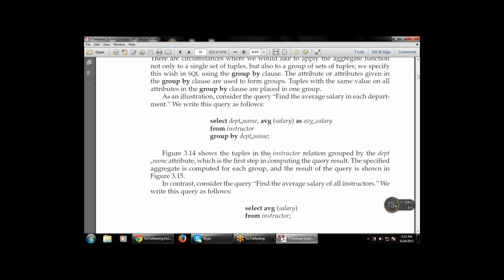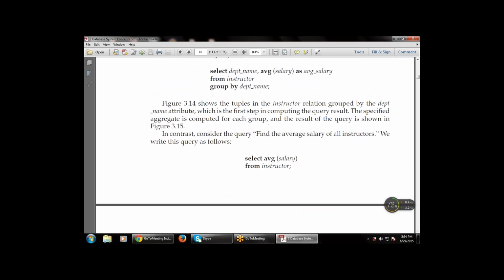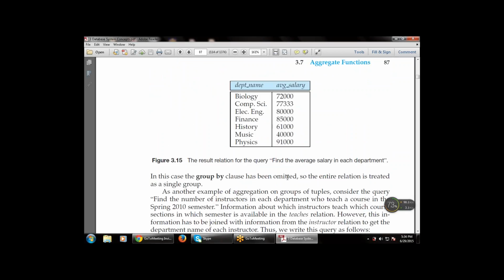This figure shows the tuples in the instructor relation grouped by department name, which is the first step in computing the query result. The specified aggregate is computed for each group. Now, in contrast, if I want to find the average salary of all the instructors, we write the query as: select AVG(salary) from instructor. That gives the average salary of all the instructors. In this case the group by clause is omitted, so the entire relation is treated as a single group.